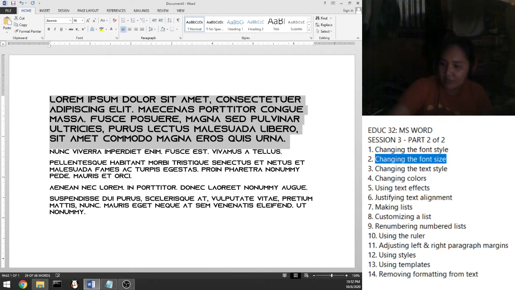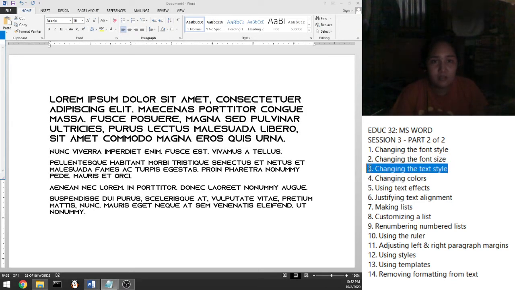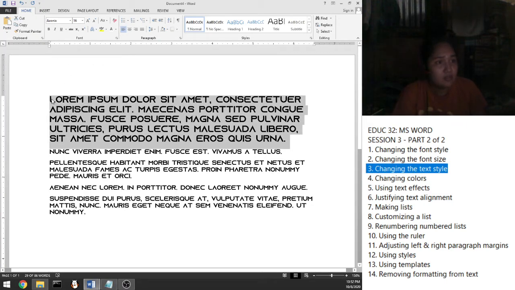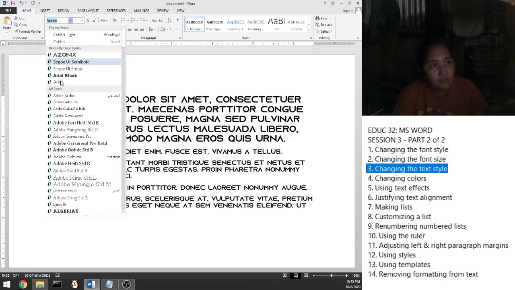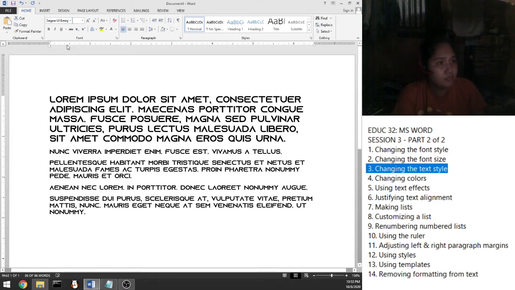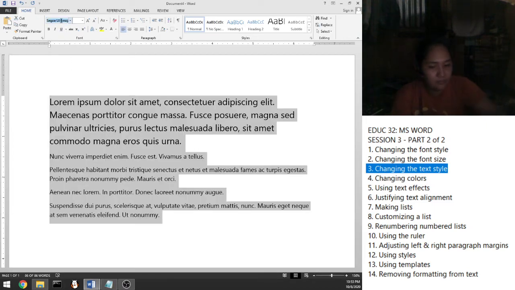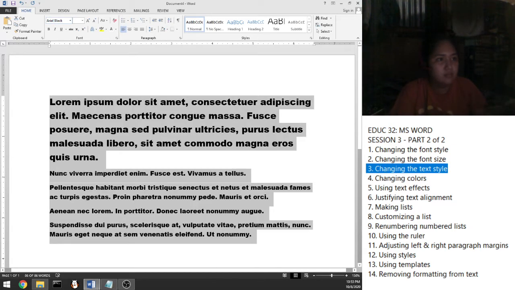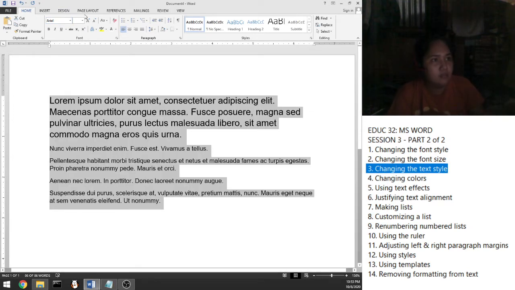Next we have changing the text style. When we say text style, we don't actually mean the design, we just mean the style or the appearance of our text. Let's put this back to a font that we can manipulate easier. Let's put it to Arial, a common font. There we go. Let's remove the black, and let's fix the font size to 10.